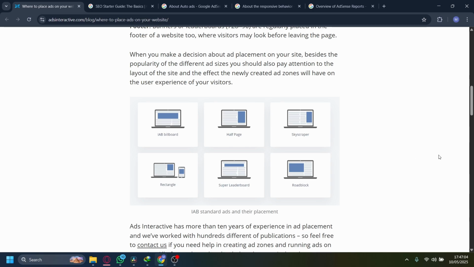I'm going to show you the best 5 tips for maximizing AdSense revenue on Google Sites. The first one, strategic ad placement.